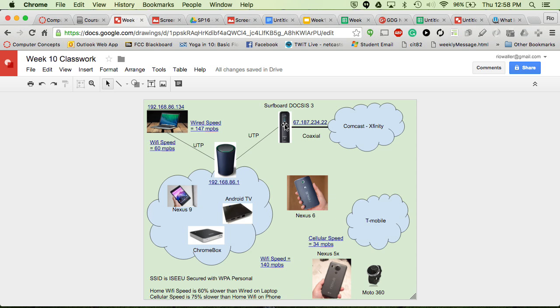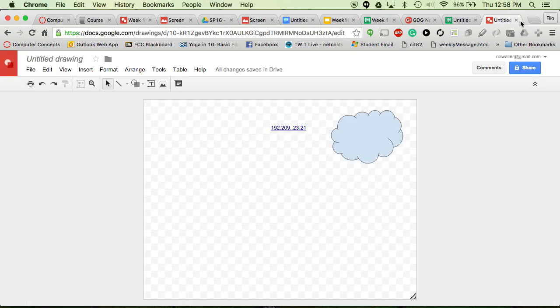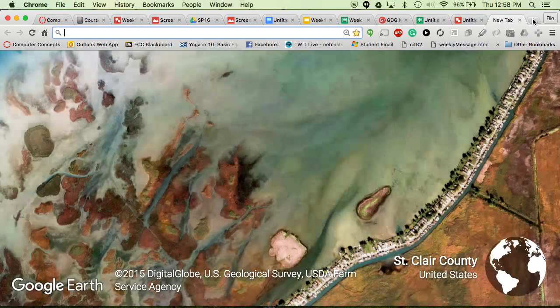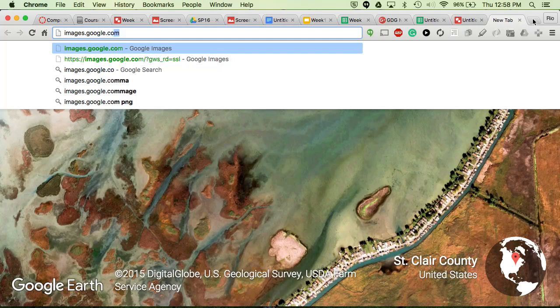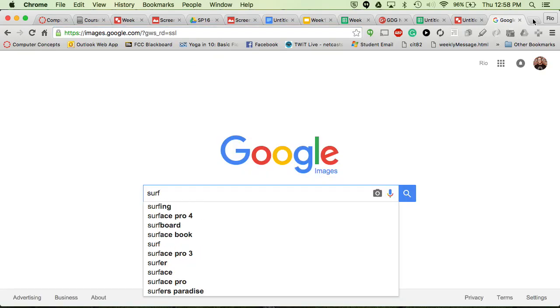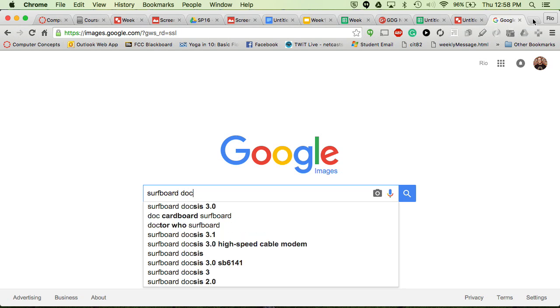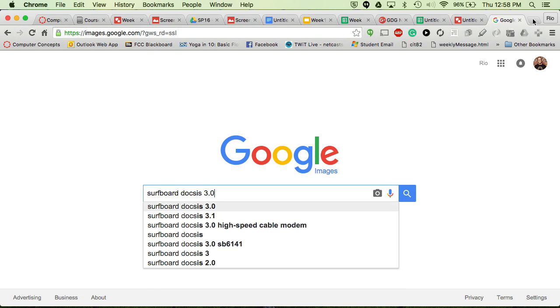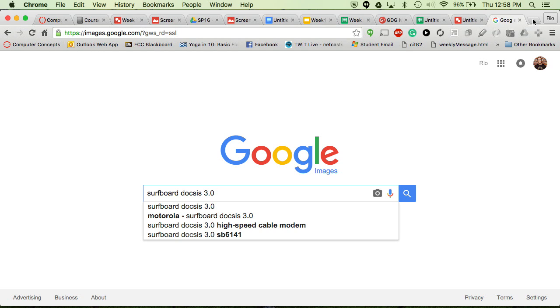So what I want you to do, and there's two ways you can do this. You can either take a picture of your actual device and put it here, or I did it the more lazy way. I just went to images.google.com and found my product name. In my case, mine is a Surfboard, and mine is a DOCSIS 3. Now, DOCSIS 3 is a type of modem for all of you on Comcast.